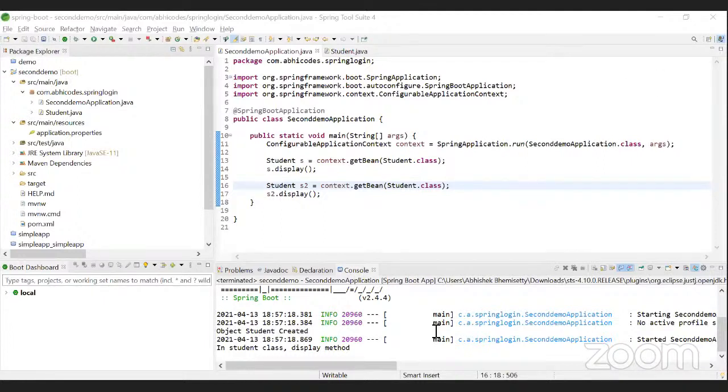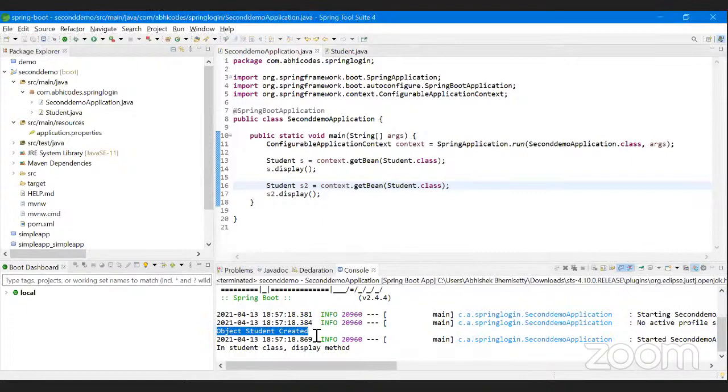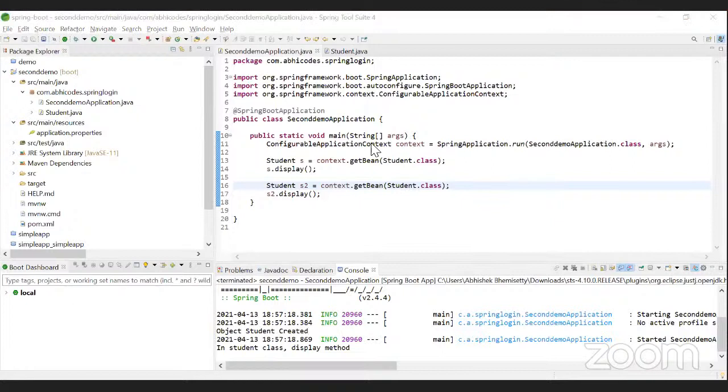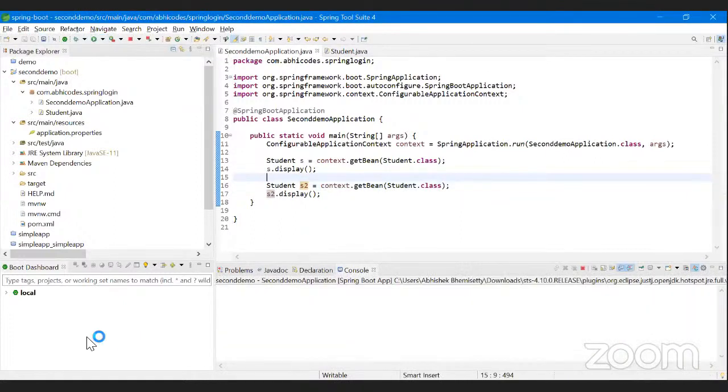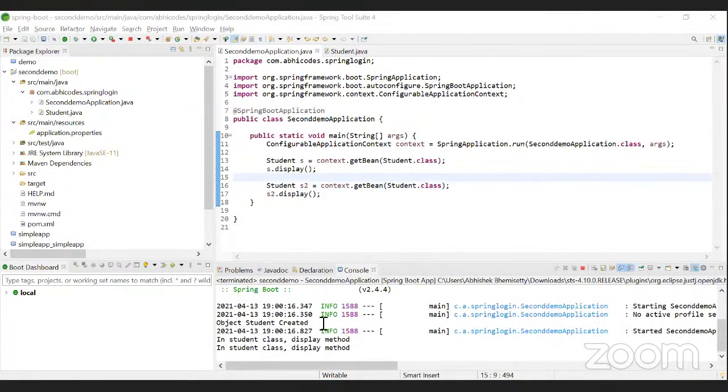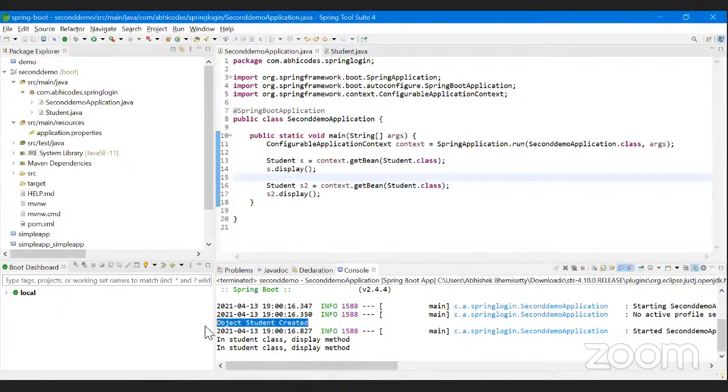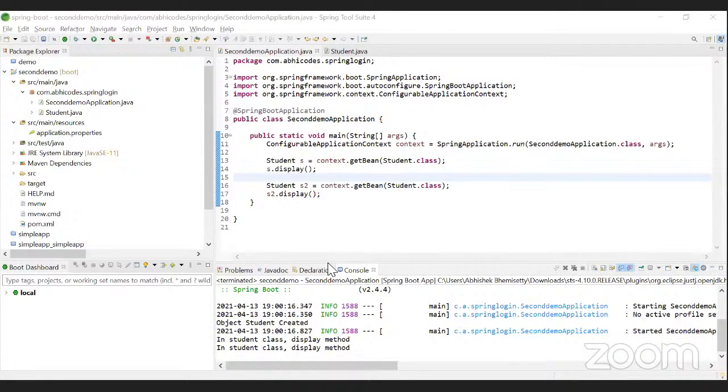Now, let's see what actually happens. If the object is being created two times, then we have to get this prompt two times: object student created and object student created. We'll just see how many times Spring is actually creating the Student object for us. Let me run. This is peculiar, right? We are creating two instances, but the object is created only once. So the object is not created two times, but only one time.